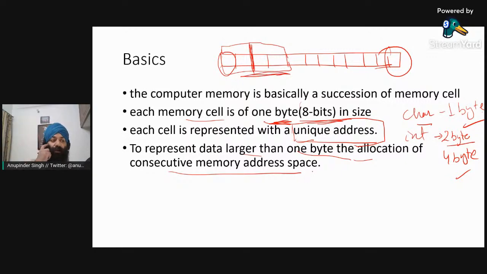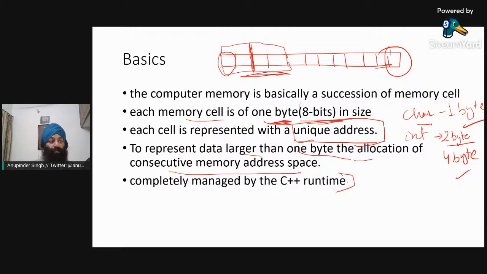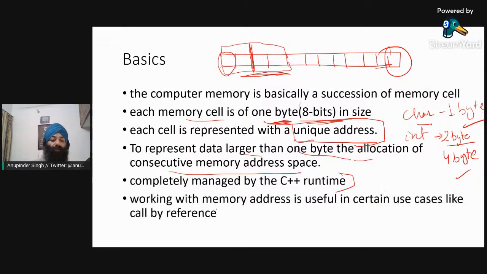So this is how the combination has been done, and this is all being done by the runtime, C++ runtime, so that the memory locations can be provided to the particular system, right? And that is the primary work of C++ runtime. And working with the memory addresses is basically useful in certain specific use cases, and one of the very specific use cases is basically call by reference.